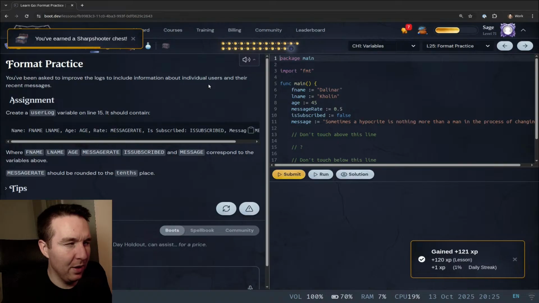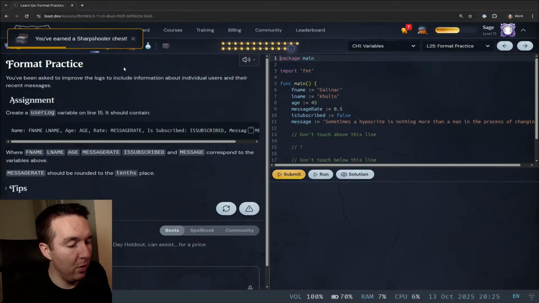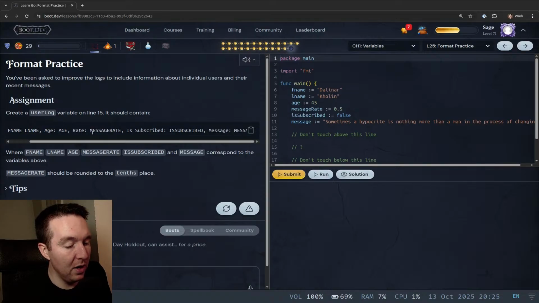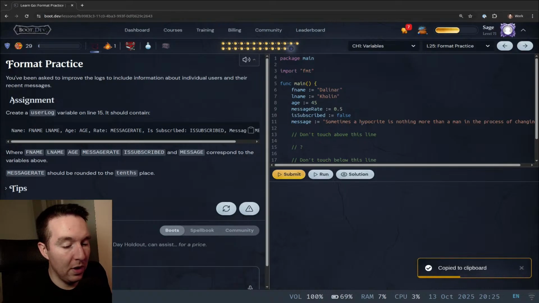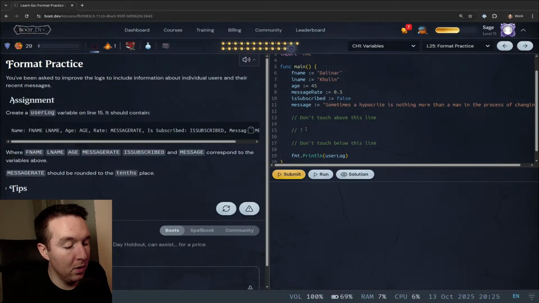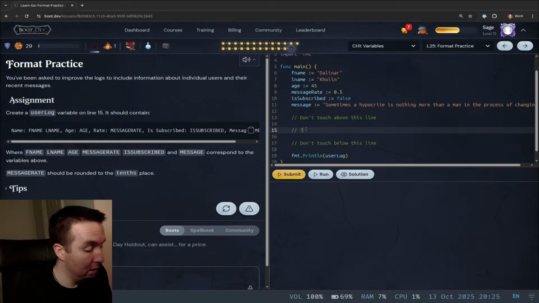Easy McSqueezy. So format practice. You've been asked to improve the logs to include information about individual users and their recent messages. Create a user log variable on line 15. It should contain all this, where fname, lname, age, message rate, is subscribed, and message correspond to the variables above. Message rate should be rounded to the 10th place.